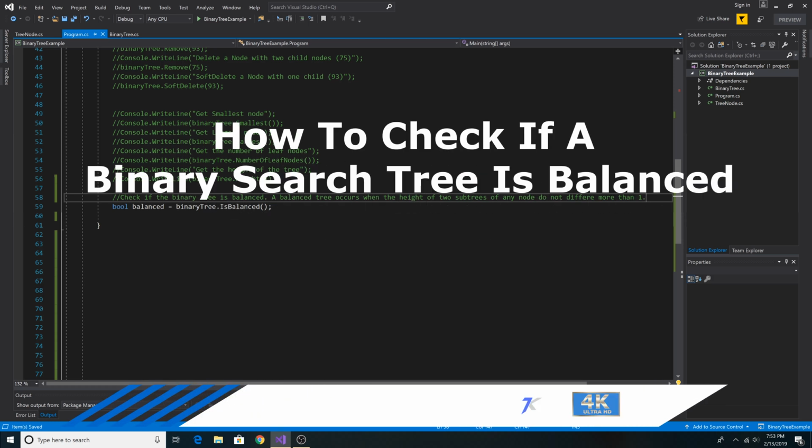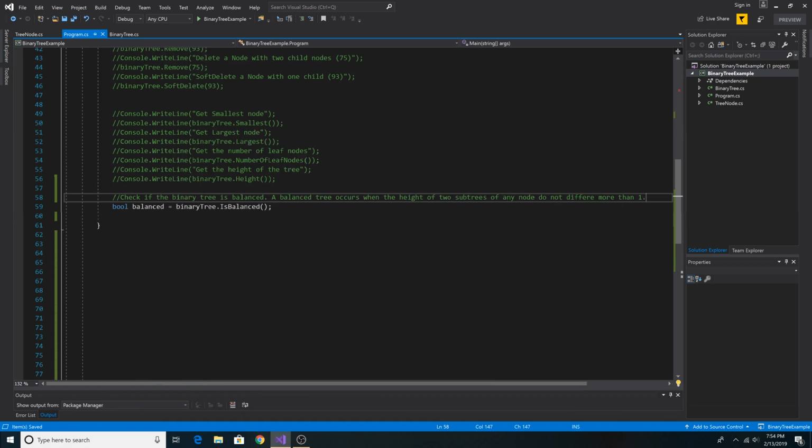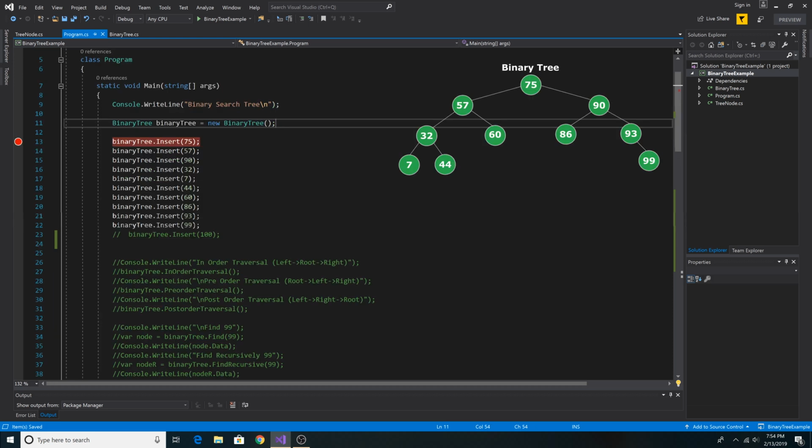How to check if a binary tree is balanced. In this example, the definition of a balanced binary tree occurs when the height of two subtrees of any node do not differ more than one. So here is our instance of binary tree. Here are the nodes that we inserted into the binary tree.